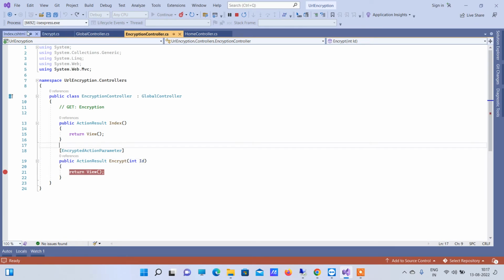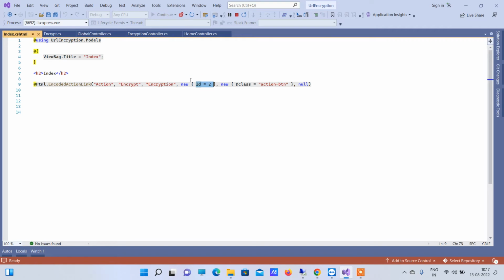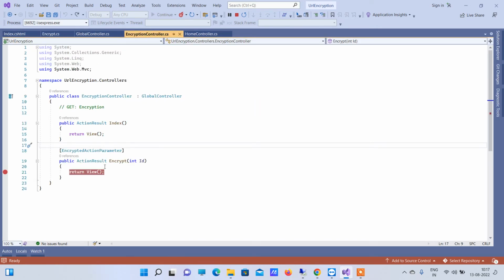So that's how basically URL encryption works in ASP.NET MVC. You can even decrypt everything here in the code by using the decrypt method, but that is problematic because you have to do it manually. But this action attribute is basically providing you a common way of decrypting everywhere. So if you have 10 methods or 10 actions, you can put this attribute everywhere and then it will work fine.